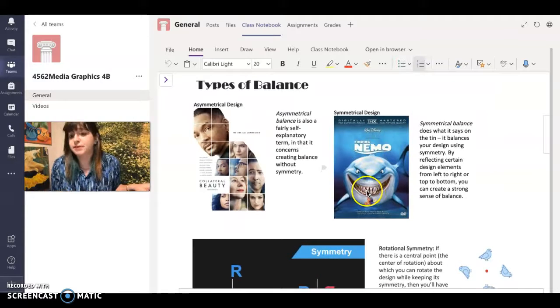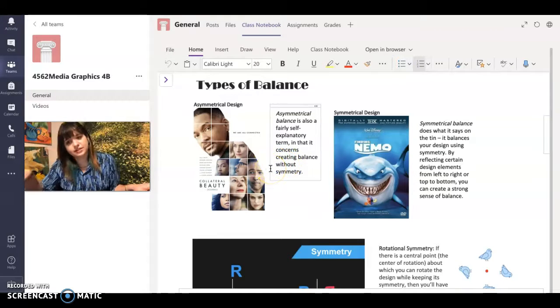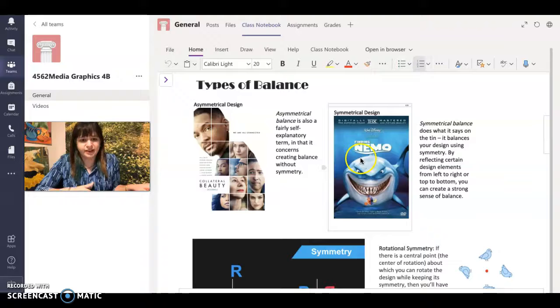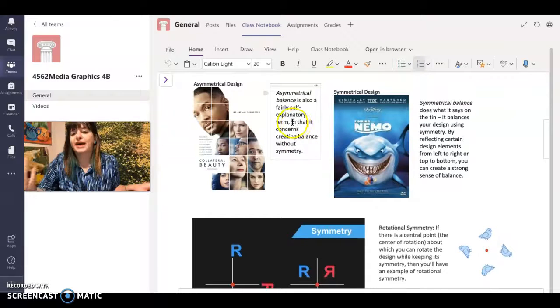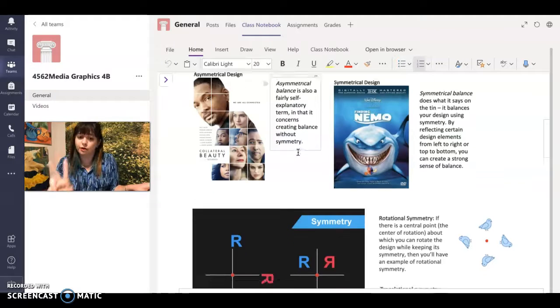So there's a couple different types of balance that you should be aware of. There's asymmetrical. Look at Will Smith here. He looks phenomenal, right? It's very off balance, but it has great unity through the design, right? It's got good balance through asymmetry. And then you have symmetrical design, like in this poster design for Finding Nemo, right? It reflects certain design elements from left to right, while the other one is more concerned about creating balance without symmetry. It's a little bit harder, and it has uses through design. So it's just about figuring out what it is you're designing and which one to go with.